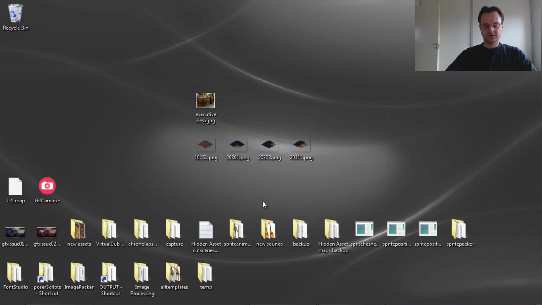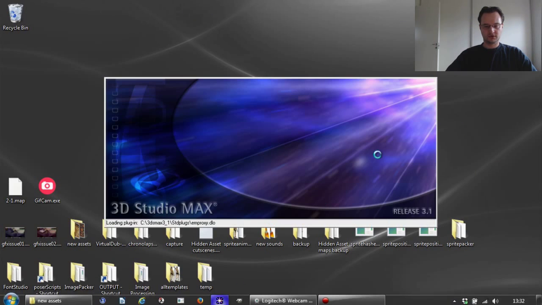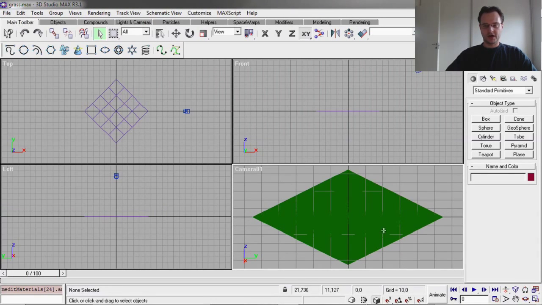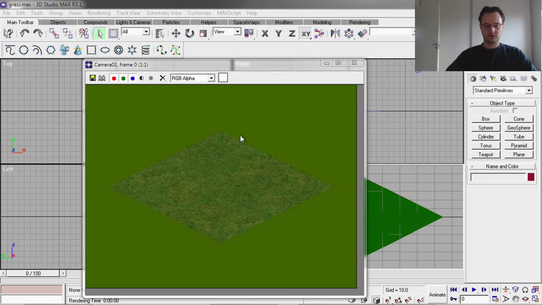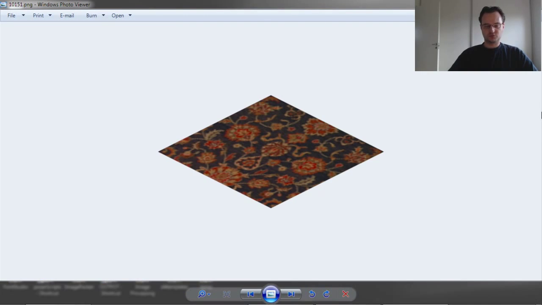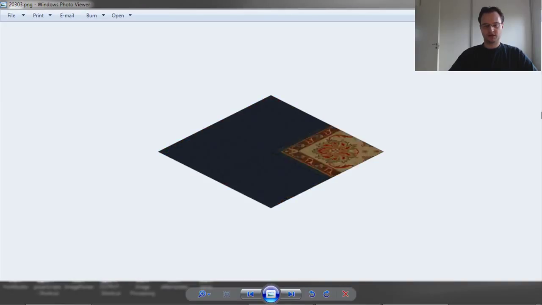And I have then loaded that into my 15-year-old version of 3D Studio Max, where here's an example of a grass tile. I just apply it to a basic square and then render it in an isometric perspective. And that leaves me with these sprites. This is the center and the corner and the edge. I'll be flipping these sprites in engine to get the remaining directions.